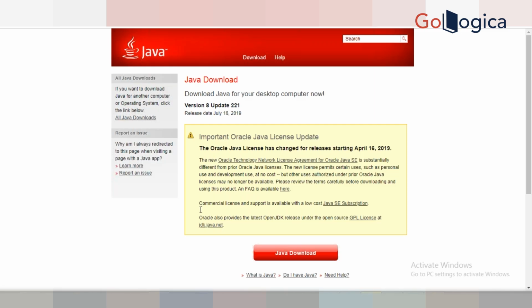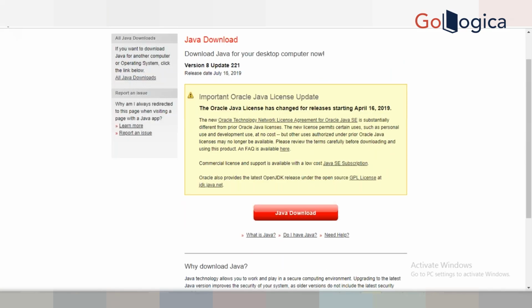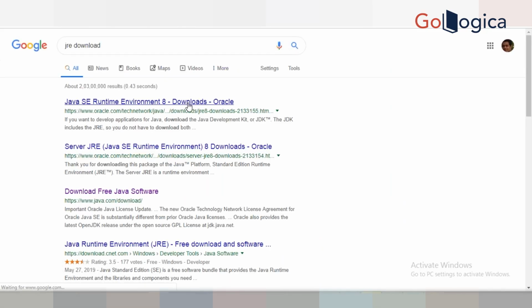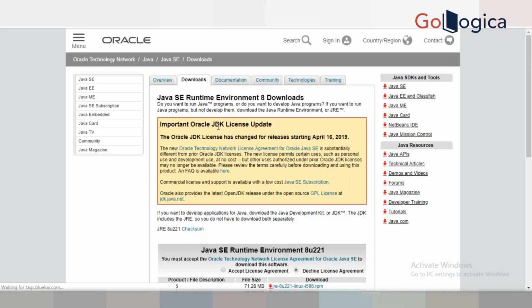Which version do we have to look at first? This is not showing any version name. Download Java for your desktop computer, version 8 update... No, don't take that. Go back. The version is not here. Go to that first one, the Oracle one. Yes, it will show all the versions.